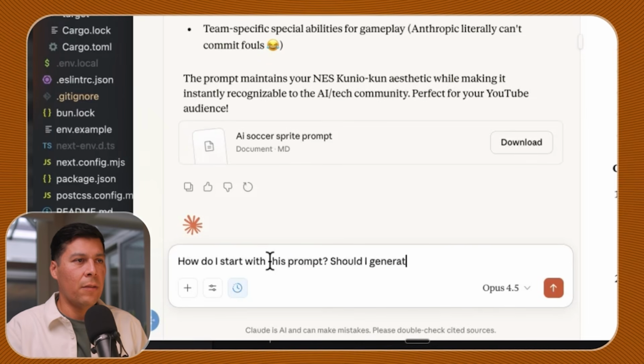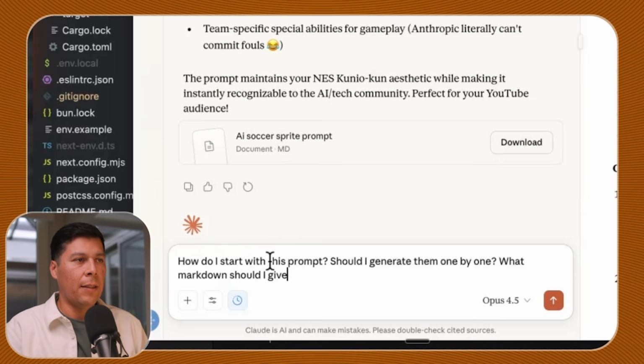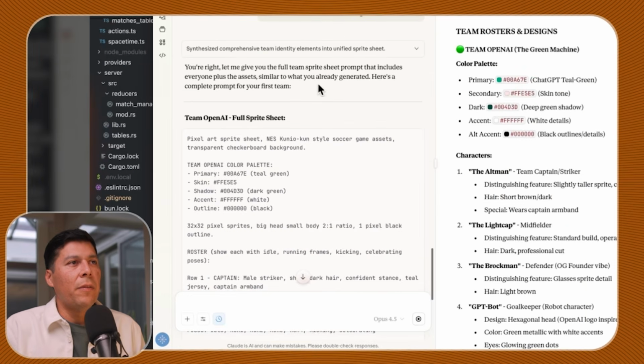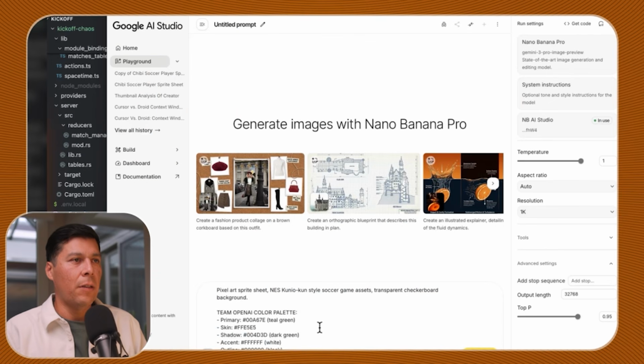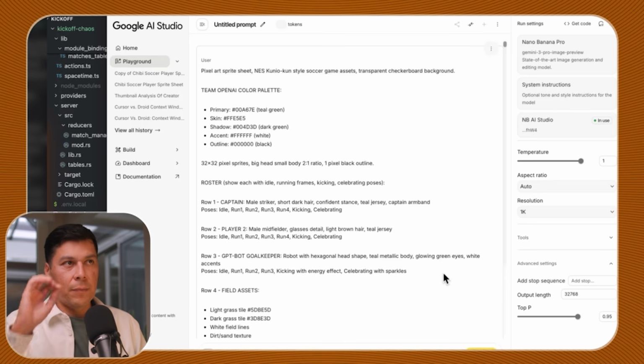Should I generate them one by one? What markdown should I give to the Nano Banana Pro model for my first prompt? Let me give you the full team sprite sheet that includes everyone plus assets similar to what you've already generated. Here's a complete prompt for your first team. Okay, so I'm gonna paste this in. Let's say we should be able to generate the sprite sheet that we want.